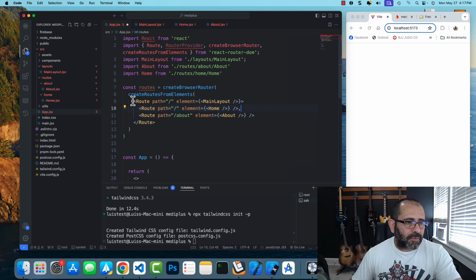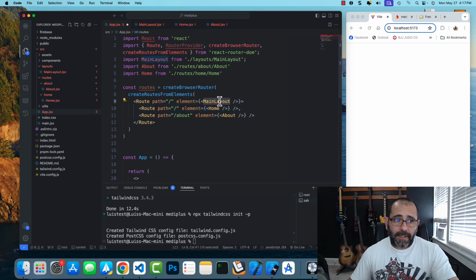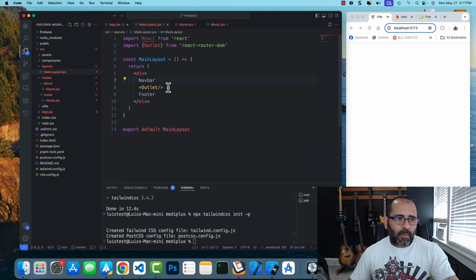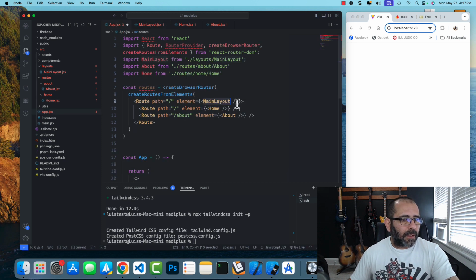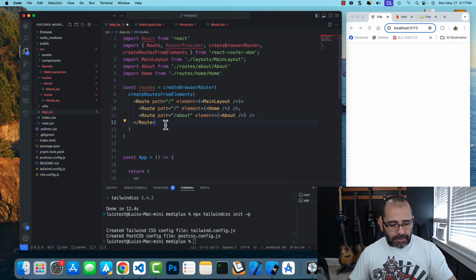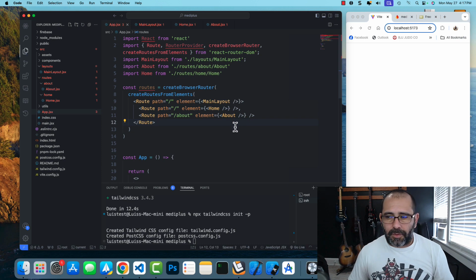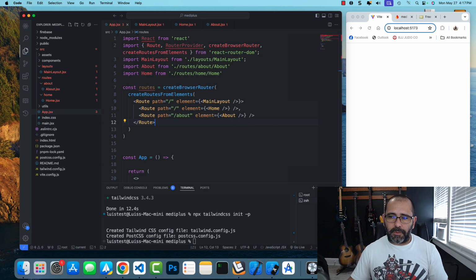All right, so now we have this route that is made for the home page, and the element is going to use the main layout. So the first thing it's going to do is load the main layout, which includes the navbar, whatever I inject here, and then the footer. Then it's going to come through here and inject inside this outlet whichever one of these two I am choosing to put there, and then it closes it up. Okay, so now that that's done, we can continue moving on.